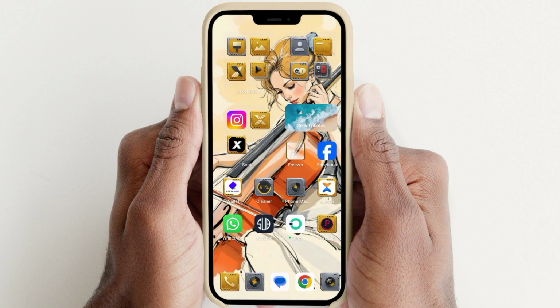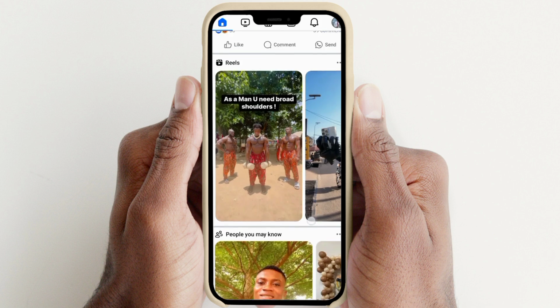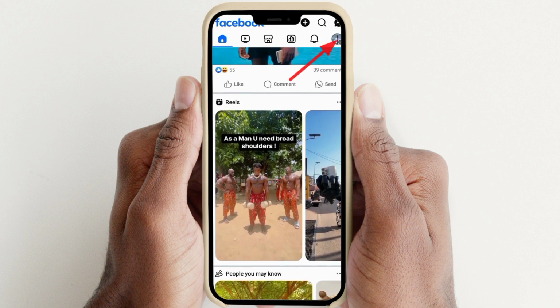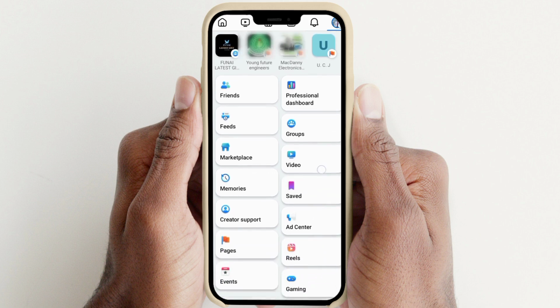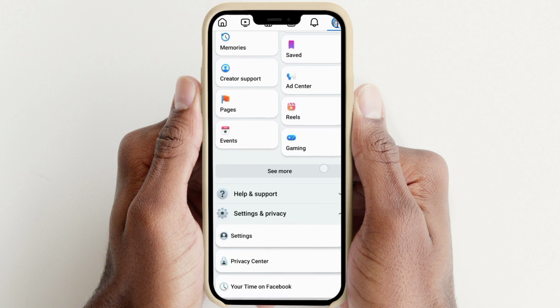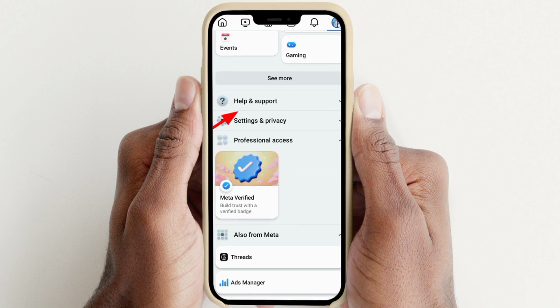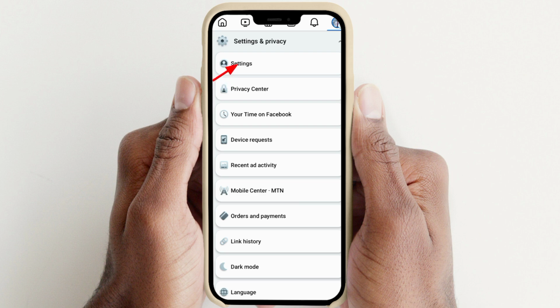Firstly, go to your Facebook. Click on your Facebook app. Click on your profile picture at the top right hand side. Then once you've clicked on it, scroll down to settings and privacy. Click on settings and privacy.